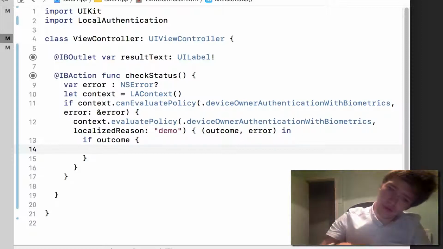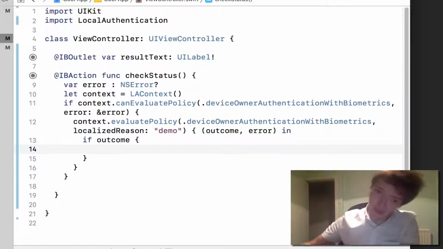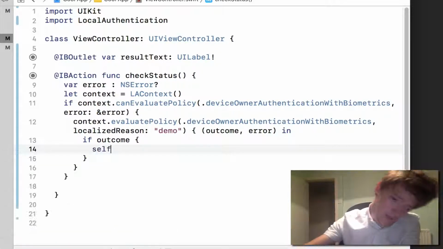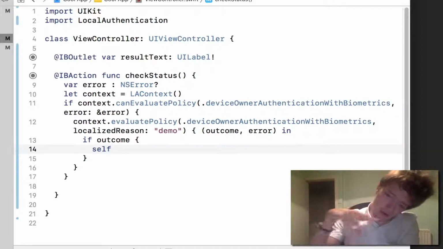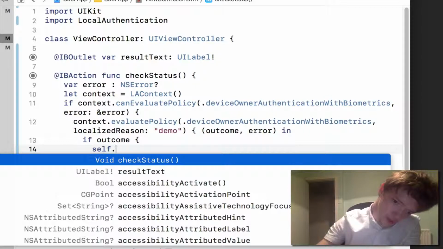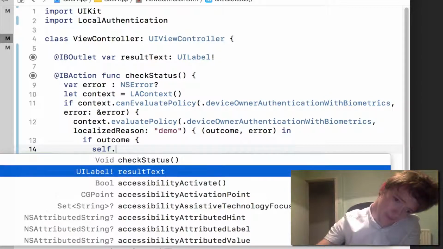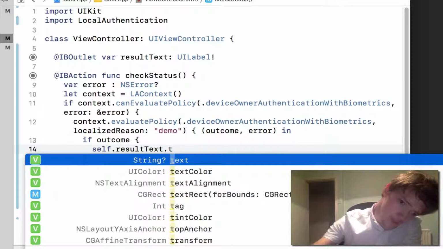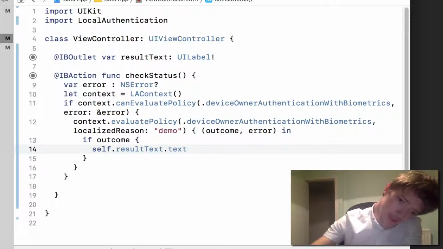Change the text on the label, and to refer to the label, we need to say self here. We usually wouldn't because we don't need self in Swift, but we're in a closure, so we do need self. So I'm just going to say self and edit that results text to just say yes.